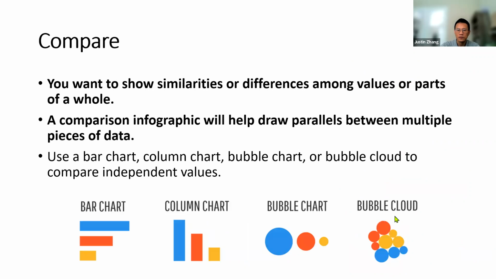Compare. For this purpose, you want to show similarities or differences among the values of parts of a whole. A comparison infographic can help draw parallels between multiple pieces of data. For this purpose, you can use a bar chart, column chart, bubble chart, or bubble plot.